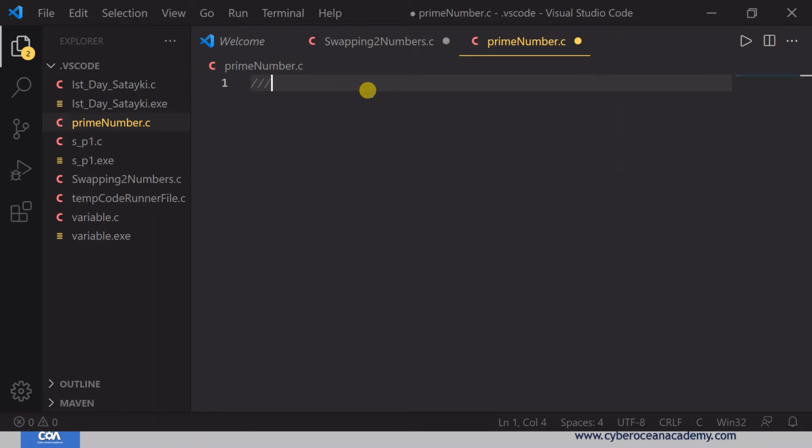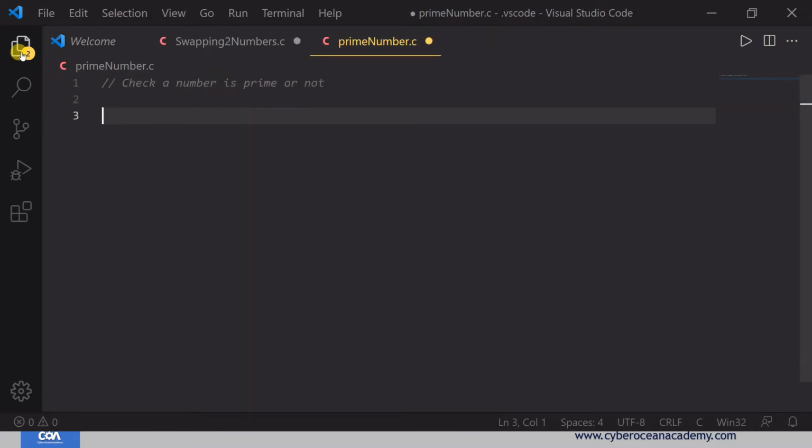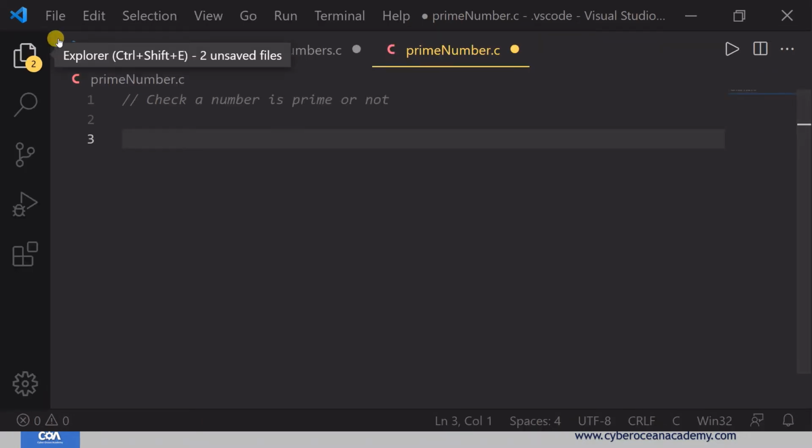Our problem statement is: check whether a number is prime or not. Check whether a number is prime or not. So this is our problem statement. In programming you first have to understand the concept, sorry, the problem statement. The problem statement is to check whether a number is prime or not.